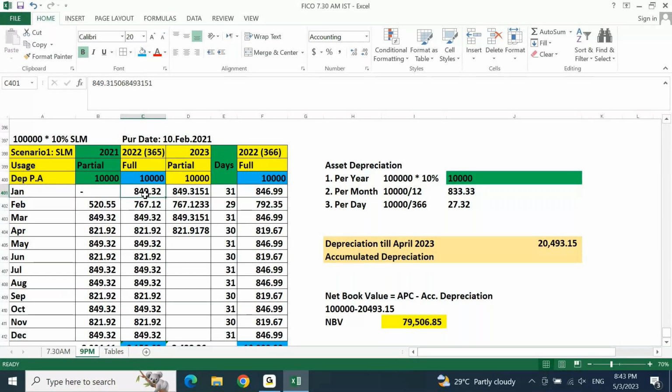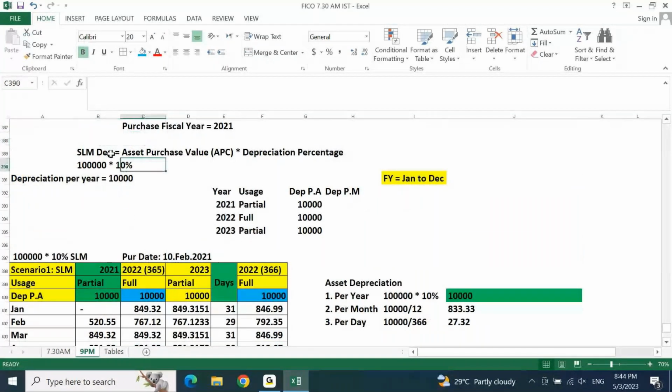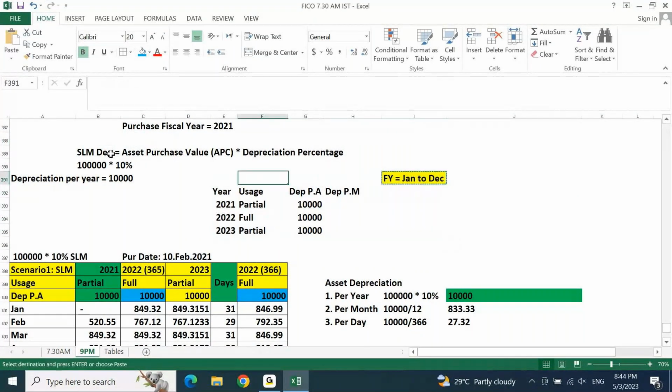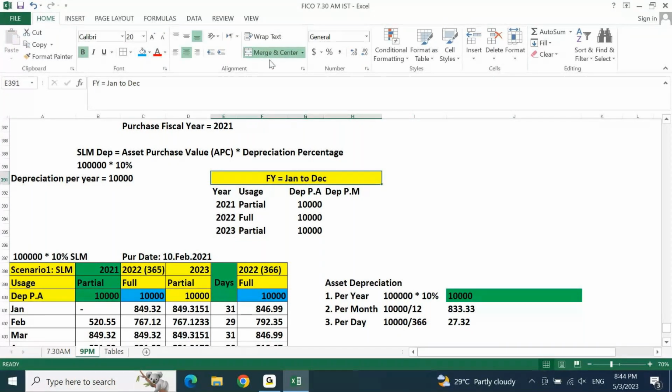In 2021, I am going to start a depreciation from where? From 2021 or from 2020? 2020. Now look at this table. Okay, this is one point.